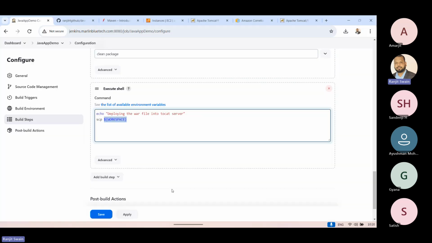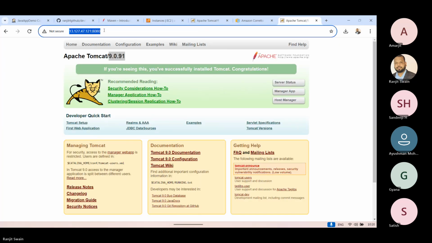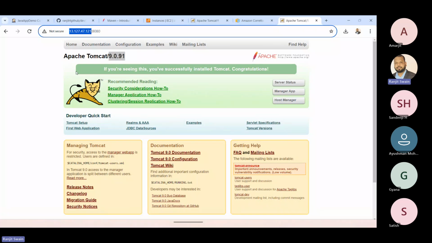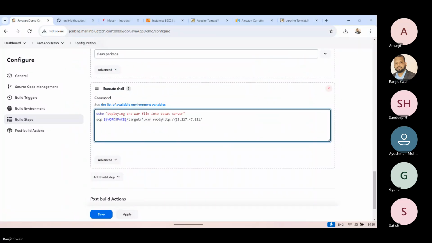Now I need a target, right? Then plus target plus *.war. From this target, I need to copy this *.war file. Use the user root @ provide the IP address of the Tomcat server, right? Provide the IP address of the Tomcat server. Remove this, it is not required. And here you have to provide colon, IP address, then colon.